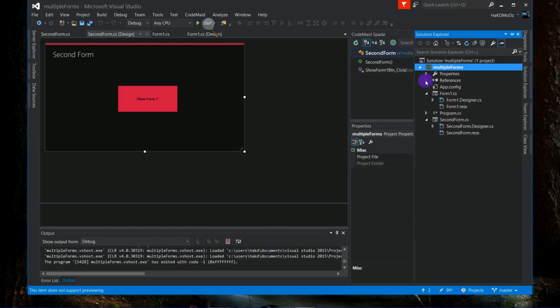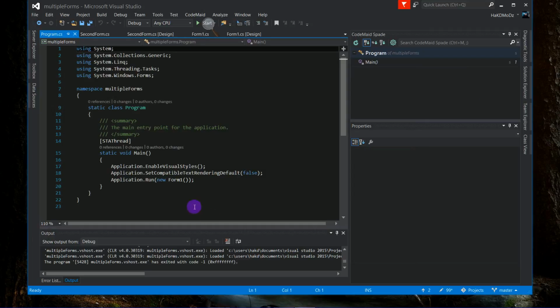Now to change the loading sequence of the first form to be shown, we need to open in Solution Explorer on the right Program.cs and just change which loads first. It's that simple.